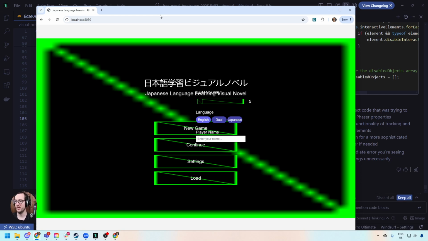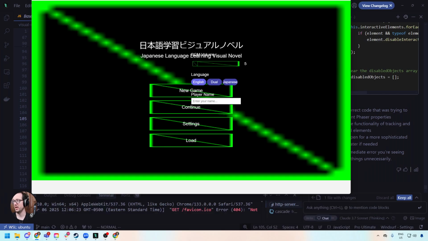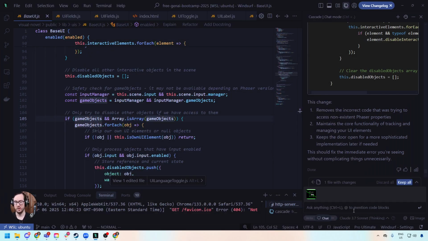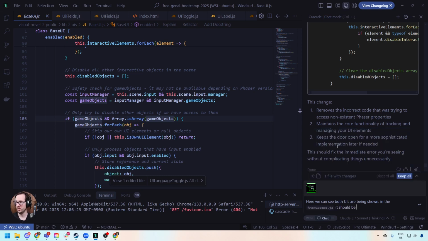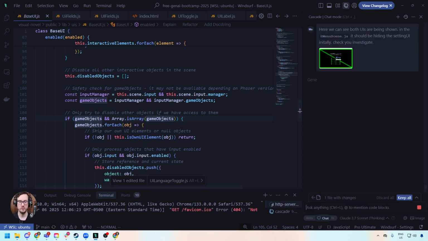The only thing right now is that what's hidden and what's shown is not actually working as expected. We shouldn't be seeing both of them, right? I'm going to select this here, and we're going to go back over to here. I'm going to show it, look, here we can see both UIs are being shown in the menu UI. Was it menu scene? It should be hiding the settings UI initially. Can you investigate? Okay, see what it comes up with.